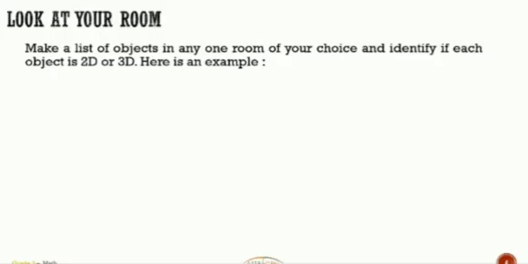So, I have a question for you. Make a list of those objects in your home whom you observe: your TV, your home carpet, or your tab or mobile. Make a list of those objects of your choice. Identify their shape.